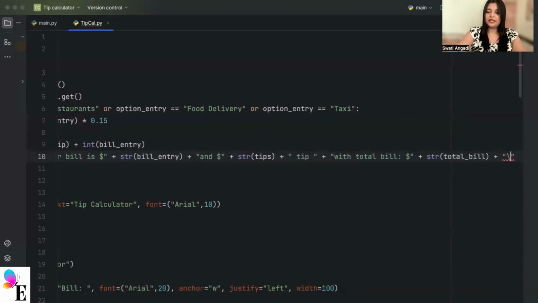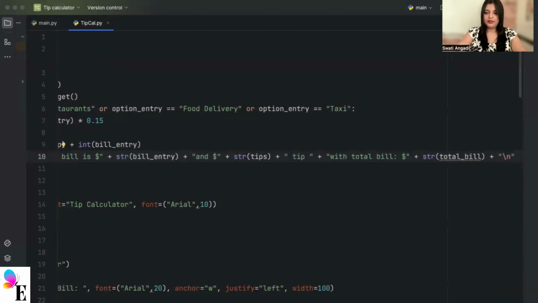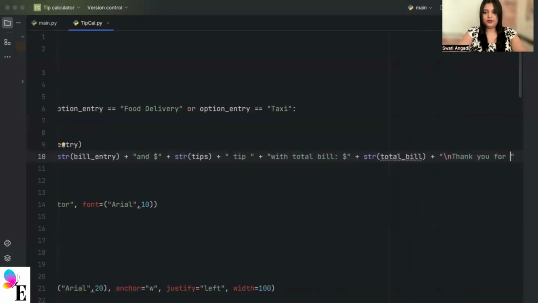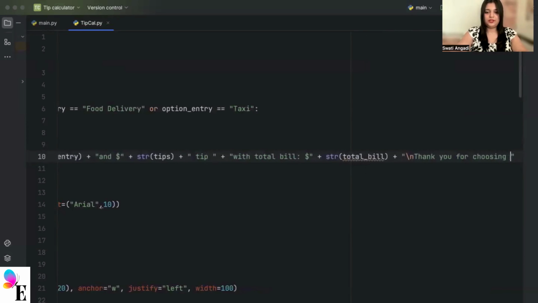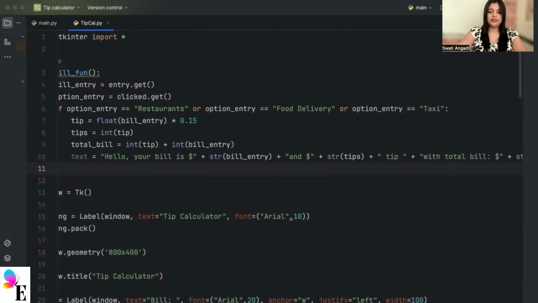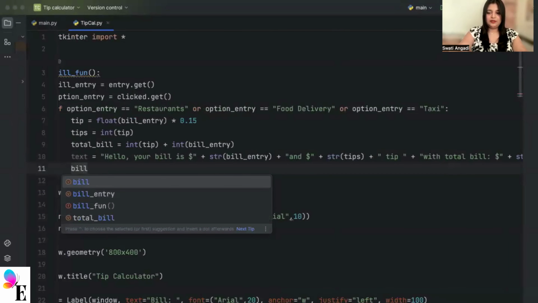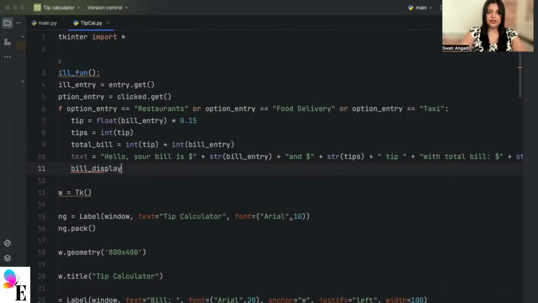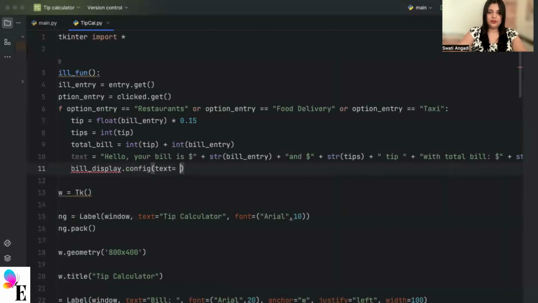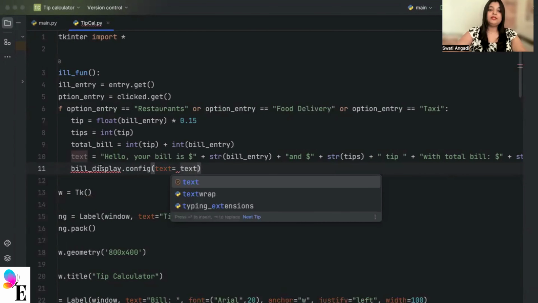So let us take that into the next line. For that, you will take slash and n, and then write thank you for choosing us. So once this sentence is written, let us display it. So we'll say bill underscore display dot config text equal to the text. So now this bill display is showing an error because we haven't created a space where you basically want to display this sentence.